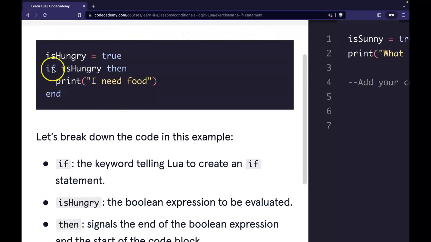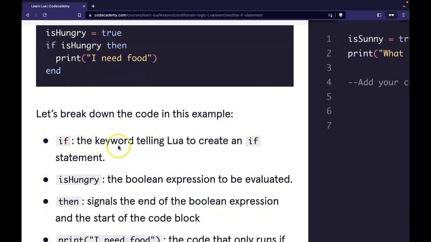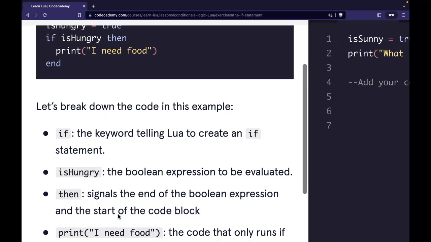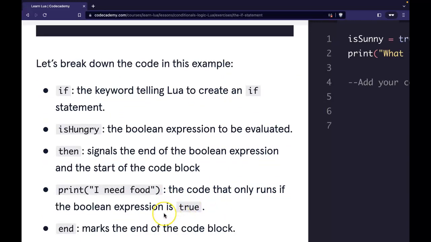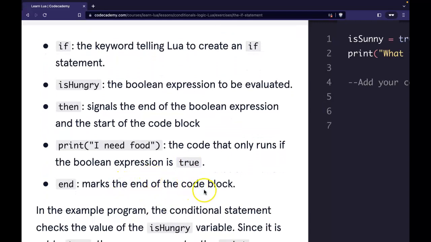Here we have the variable isHungry assigned true. So if isHungry then print "I need food", end. Let's break down the code in this example. If, the keyword telling Lua to create an if statement. isHungry is the Boolean expression to be evaluated. Then signals the end of the Boolean expression and the start of the code block. Print "I need food", the code that only runs if the Boolean expression is true. End marks the end of the code block.